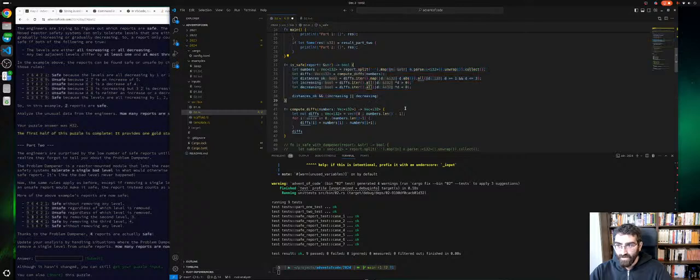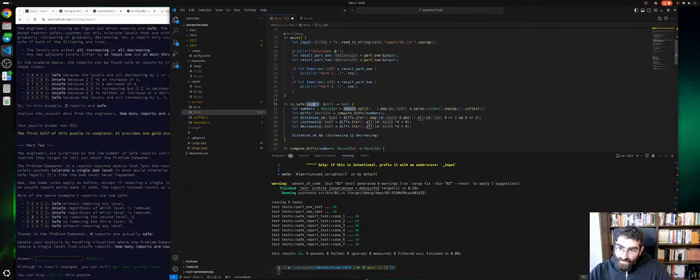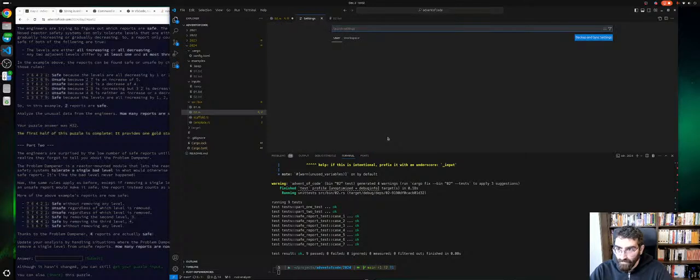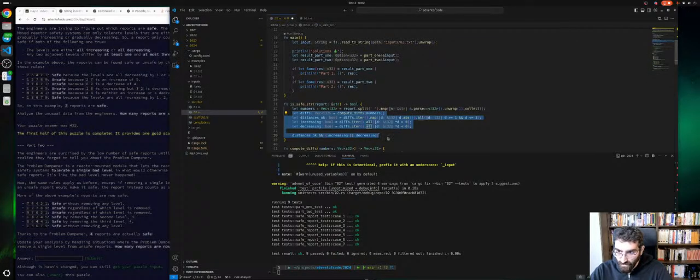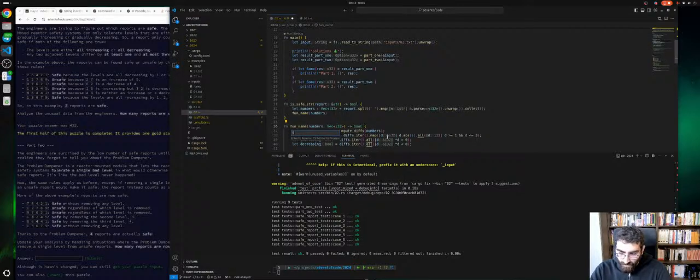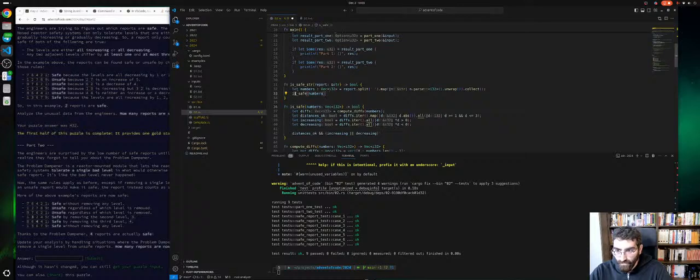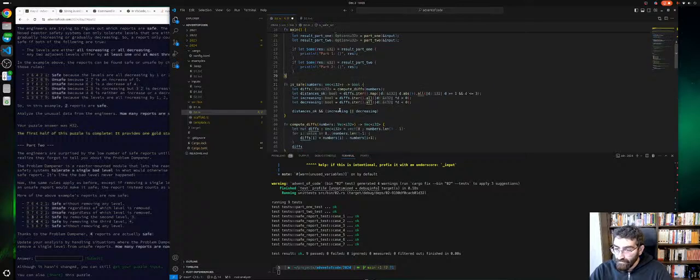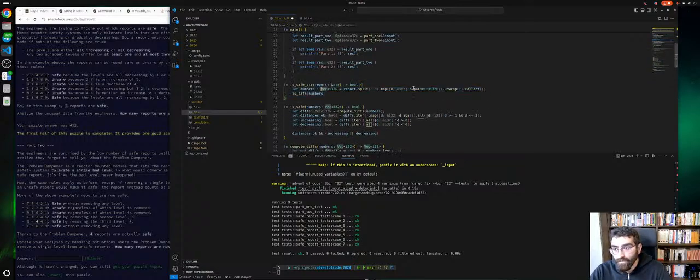Okay, this is the function is safe. Given a report, let's transform it. So is safe string, because it also does the split, and we need this is safe function. So extract function is safe for the vector. So is safe string is just used for the tests. I also want to extract this, but it's okay.